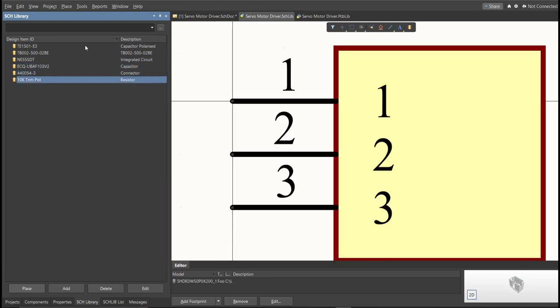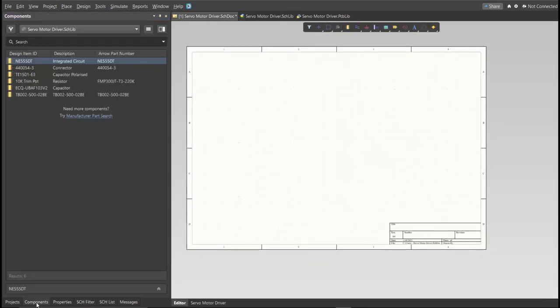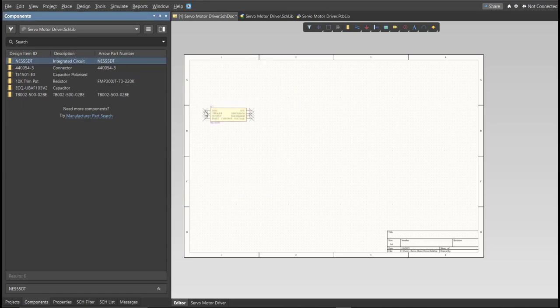Next, we're going to put all of this in our schematic doc. So go back to the schematic doc and click on Components. If there is no component in your panel, just press K on your keyboard, then click on Components. Now you can see here the library for this project. So we're just going to drag the library inside the schematic sheet.